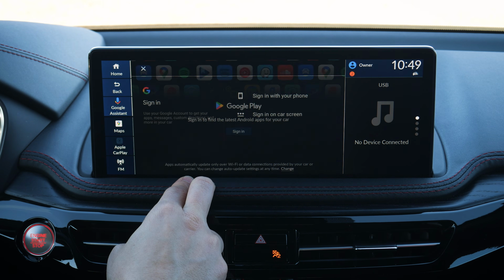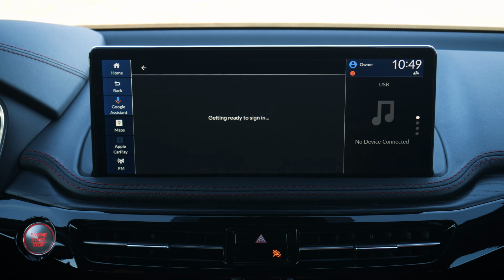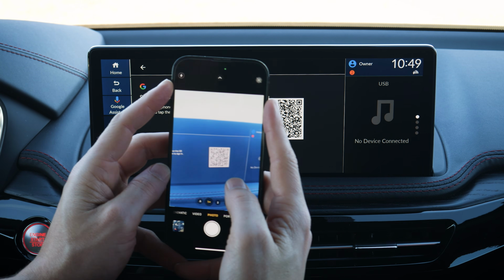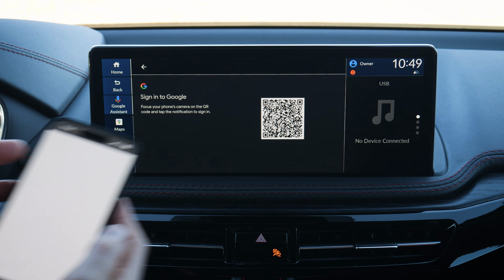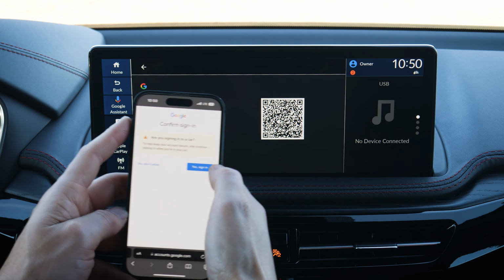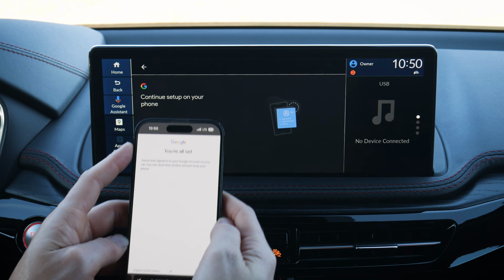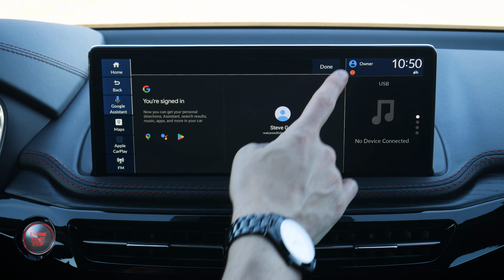All you're going to do is just sign in here. When you do, you can sign in with your phone, and it's going to take a second here. And then you're just going to scan that QR code on your phone. That's going to launch you into a Google screen here, and you're just going to log yourself in. There we go. And after you've signed in, it's just going to ask you, do you want to log in? And it'll take a second here. And we are signed in right now.